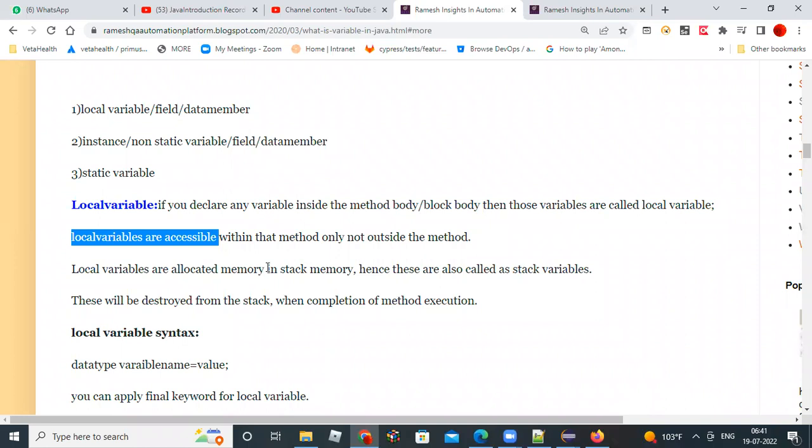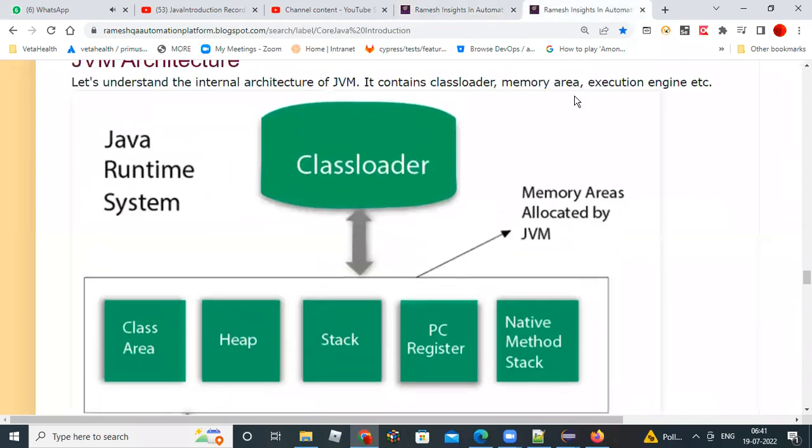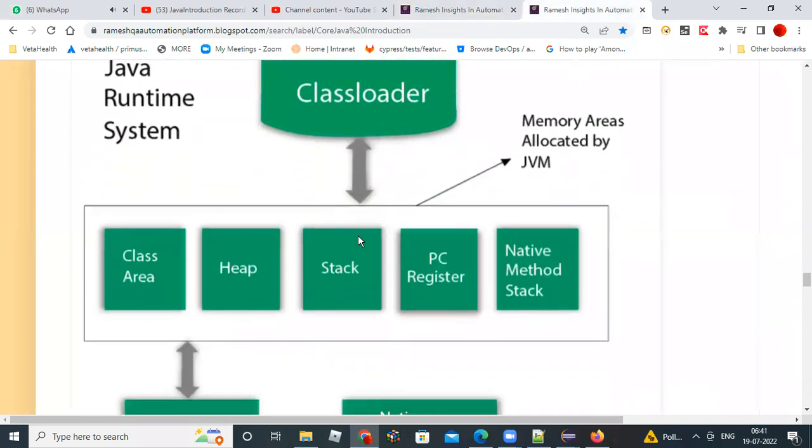So how long are these local variables available in the stack memory? Until that method execution completes, these are available. Then those will be destroyed, cleared from the stack memory. Once the method execution is over, that method's local variables will be cleared from the stack memory. Until that method execution, they will be available in the stack memory.